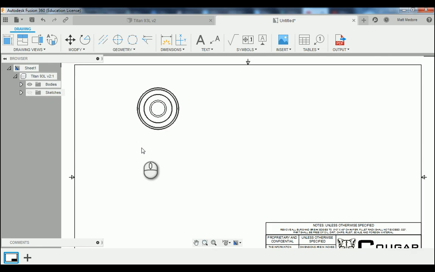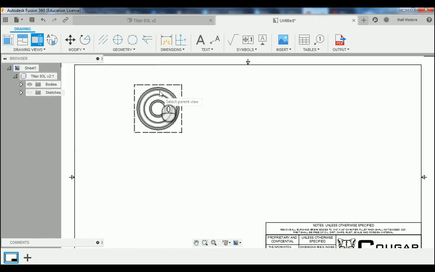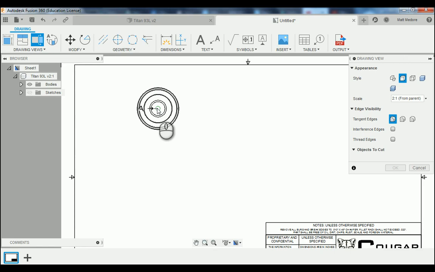Now that we have this view, we're going to add in a section view to our toolbar, going to drawing views, down to section view. We're going to click on our front view here to reference off of it, and then we're going to gesture our mouse to the center and drag it over to the left, and you should see these green dashed construction lines here. This will enable you to get your section lines perfectly centered. We're going to left click at that location, move to the right of the part, left click again, and press enter on the keyboard.